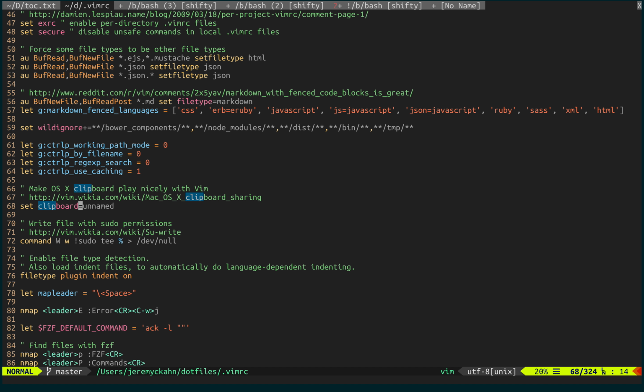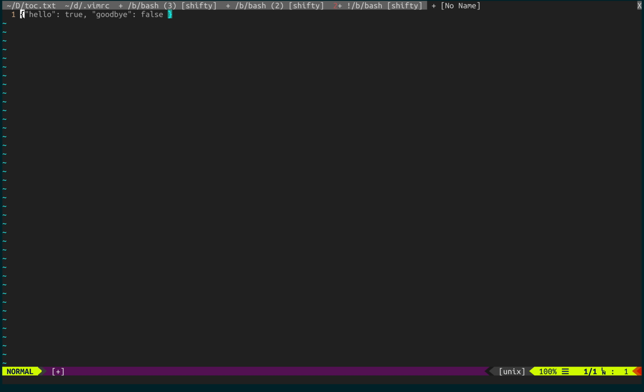So modern editors, or really any piece of software that you might use on a computer, will have integration with your operating system's clipboard. Vim doesn't, because it's from 40 years ago, or 30. It's old. But you can fix that by just setting clipboard equals unnamed. I don't know why that does that, but it does the right thing, so I have it enabled in my dot files.